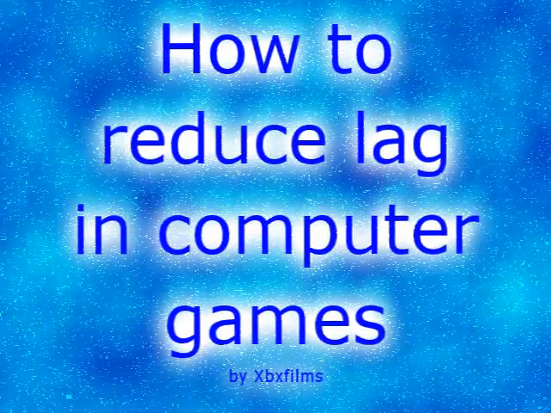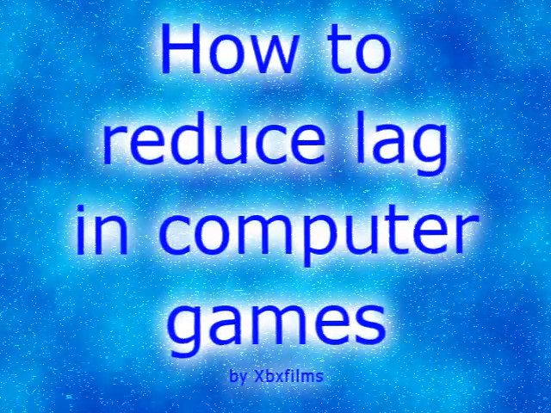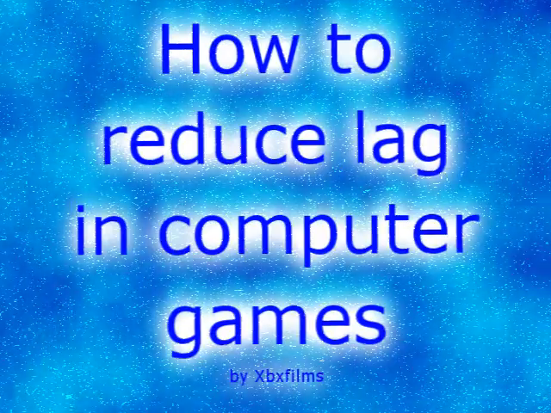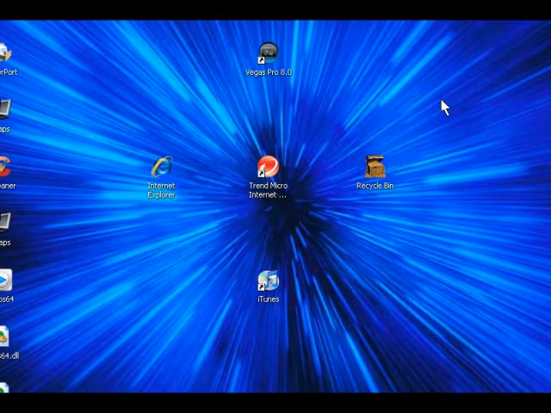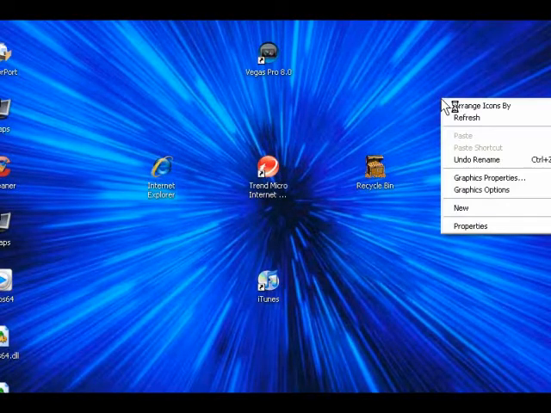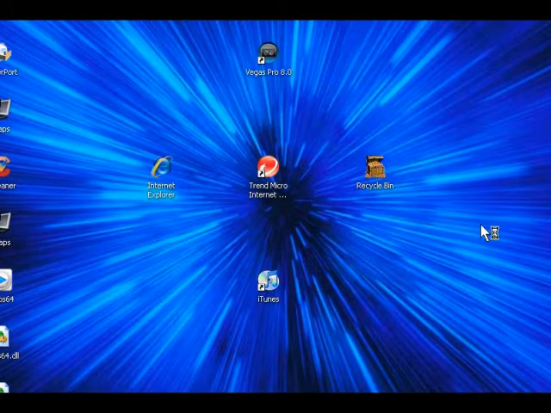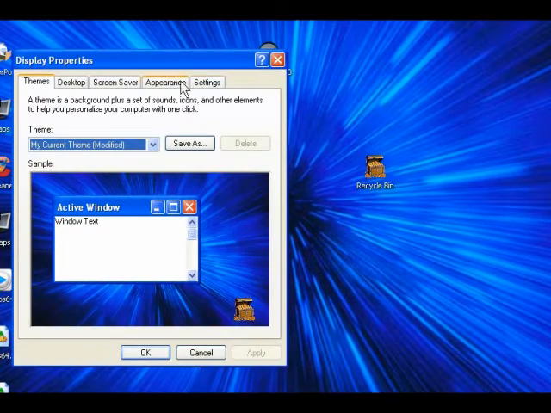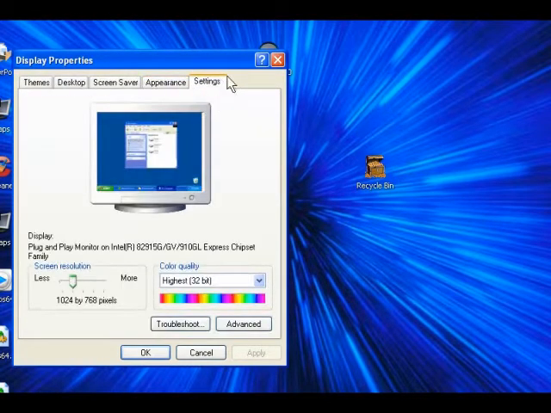Hey guys, this is a simple video tutorial on how to reduce lag on any of your computer games. Now it's actually really simple, you don't have to download anything. All you have to do is just right click and then properties. And then after that loads, you're gonna go to settings.